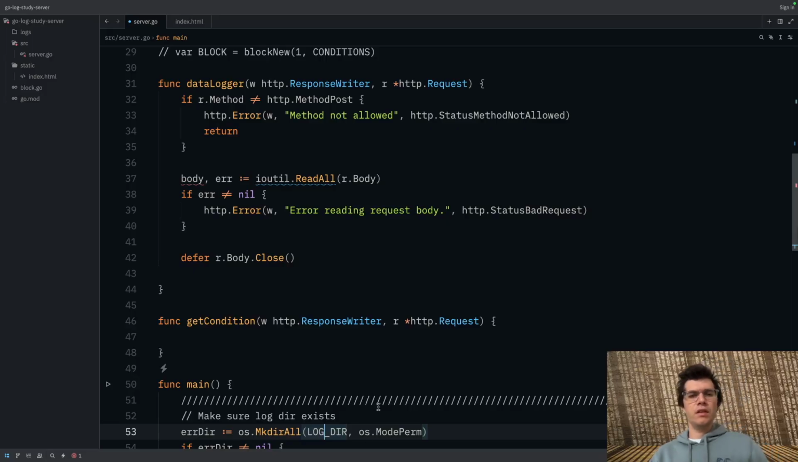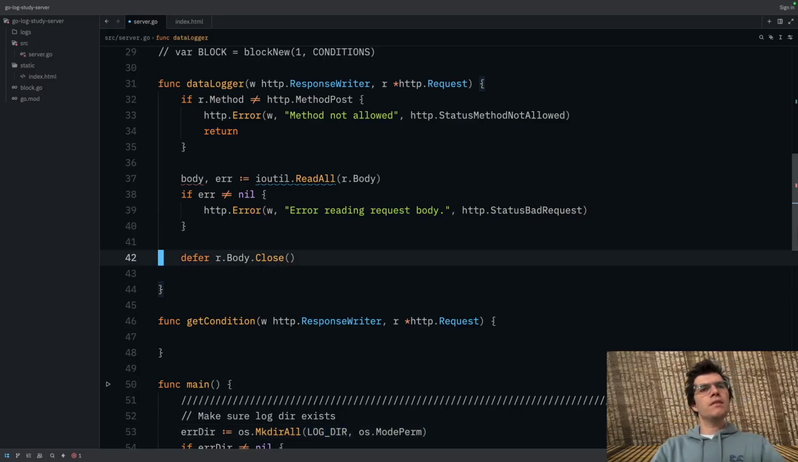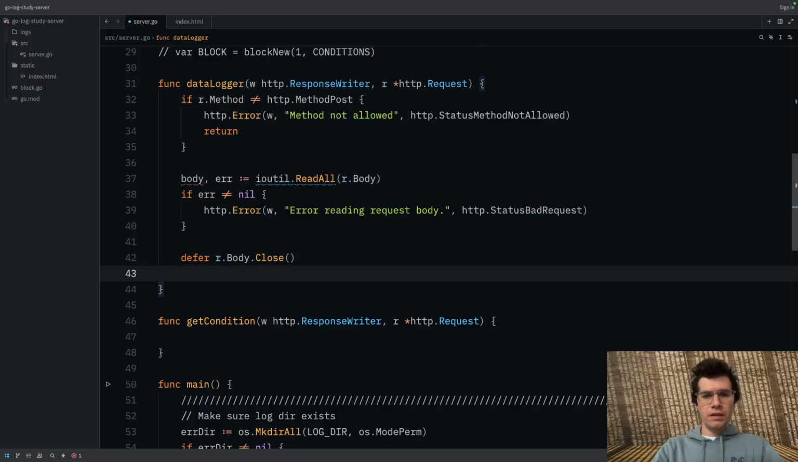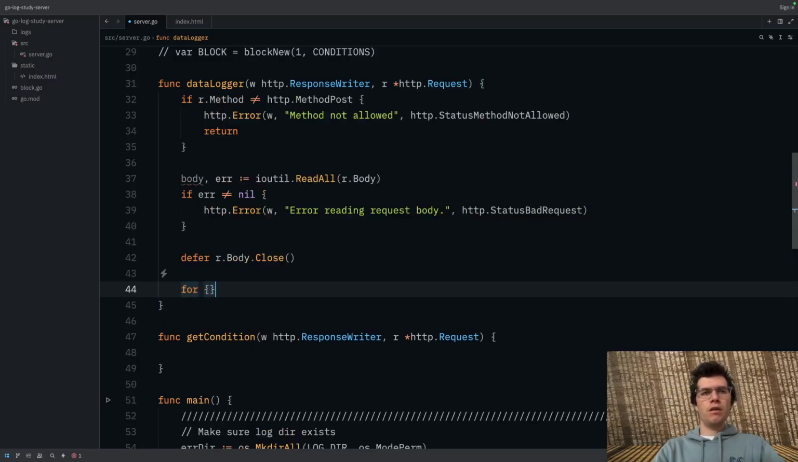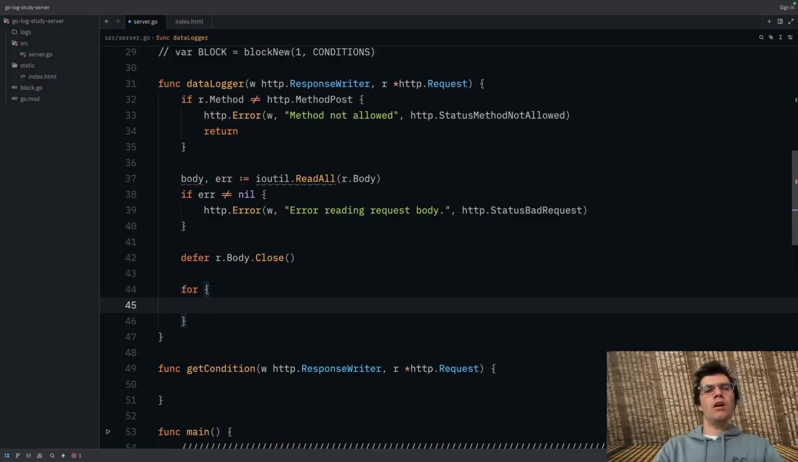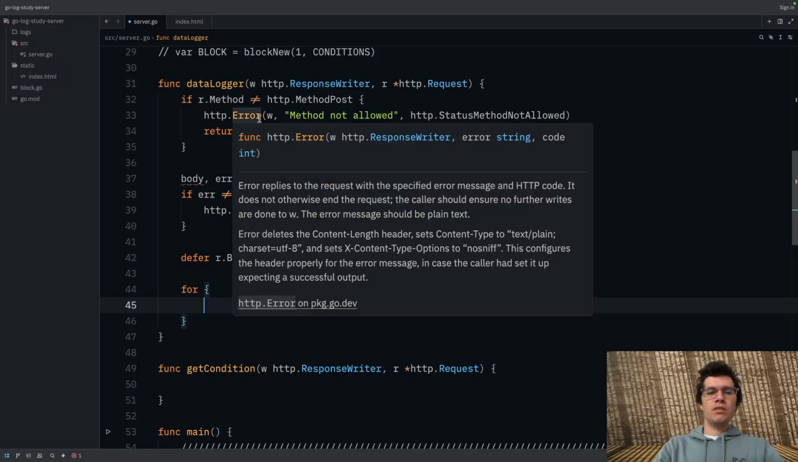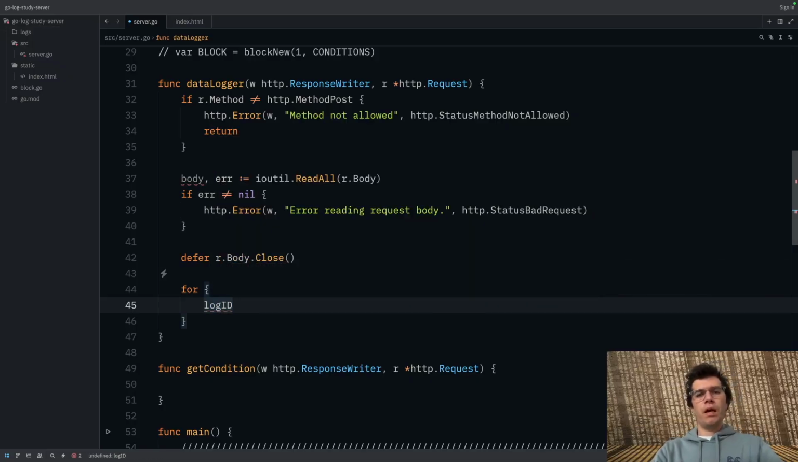Okay, so what we're going to do is make a log file and do a for loop. The reason we're doing a for loop is that we want to make sure whatever file we make has a unique name. So let's make a unique name.